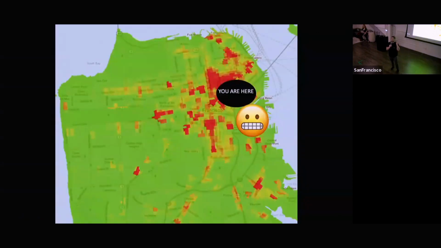So fast forward to now, this is a crime map of San Francisco. We use spatial data all the time for crime analysis. And as you can see, you're right there. I don't want to scare you, but keep an eye on your wallets.